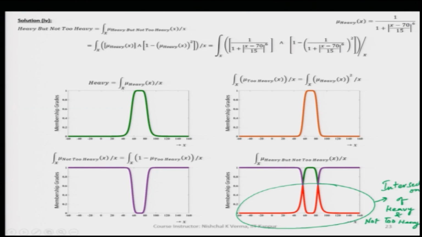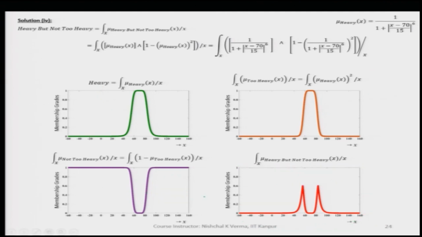And we already know that this fuzzy set is for heavy, this for too heavy, and this for not too heavy. So, this way we have found this outcome after taking the intersection of the heavy and not too heavy, and this is the fuzzy representation of the linguistic term heavy but not too heavy.